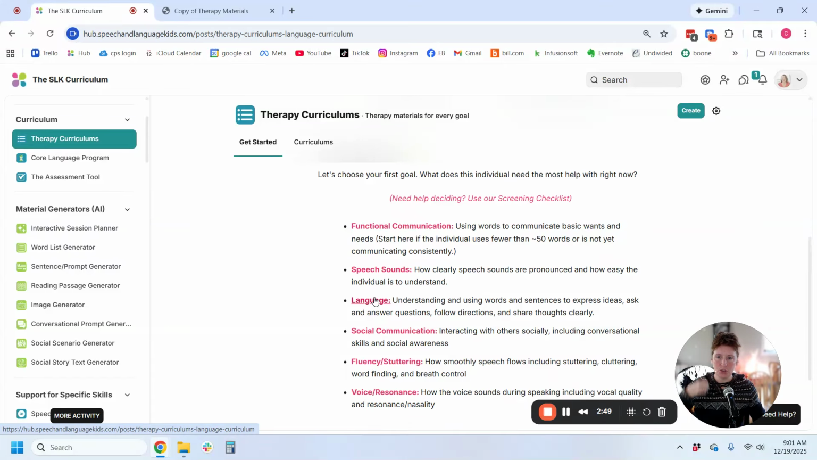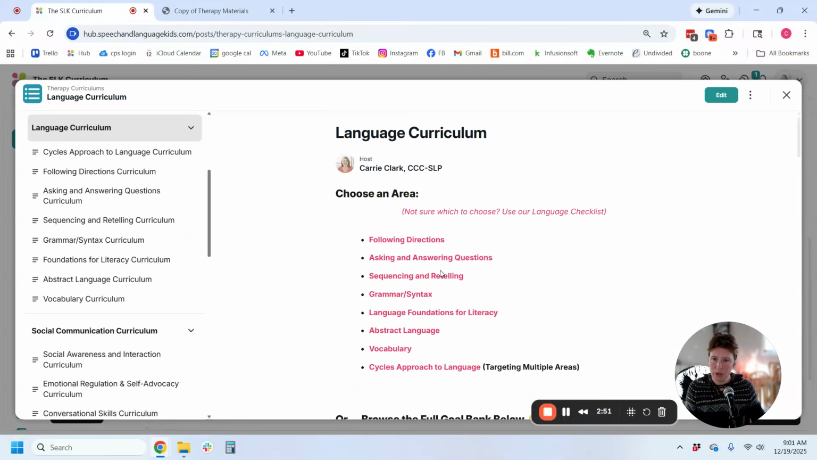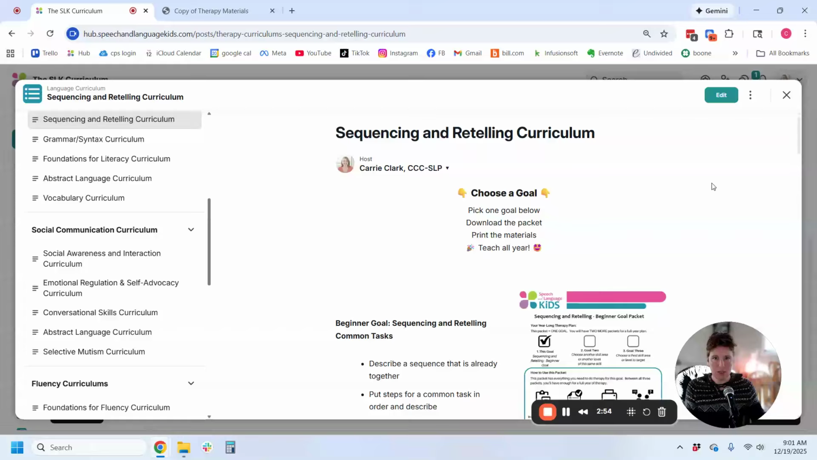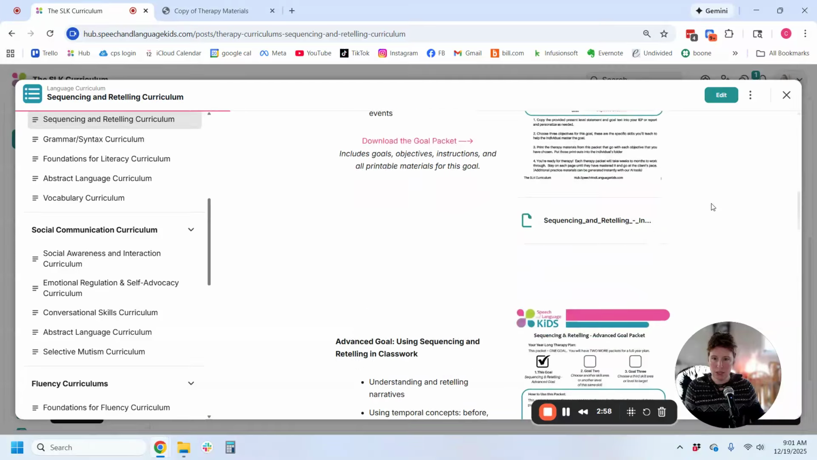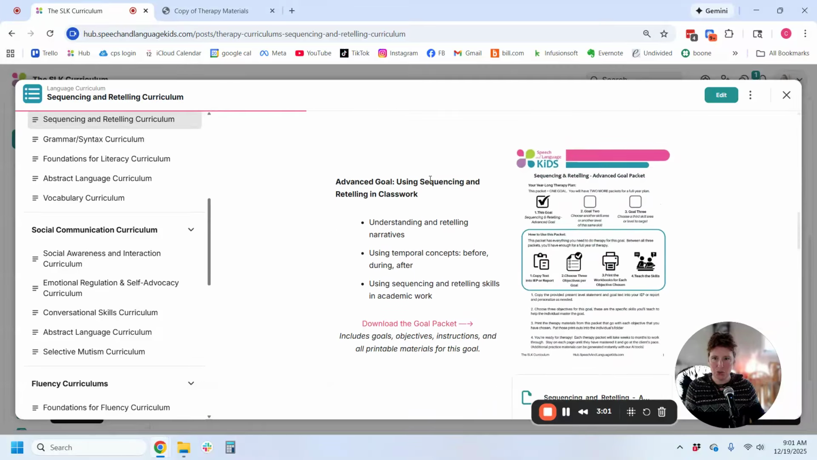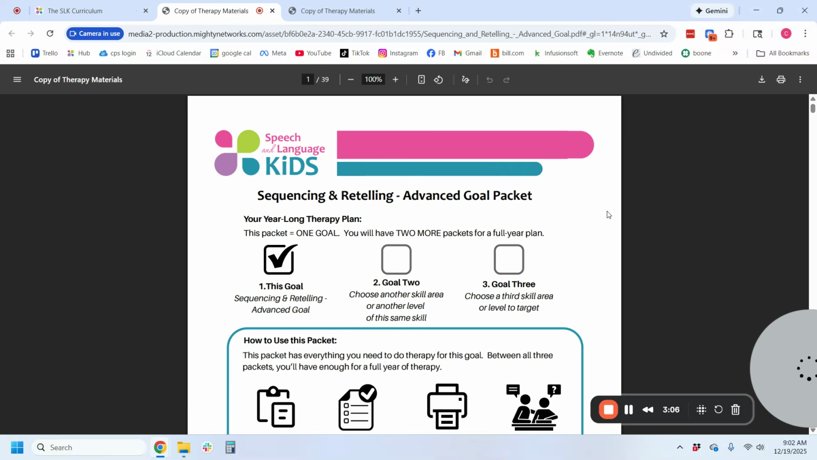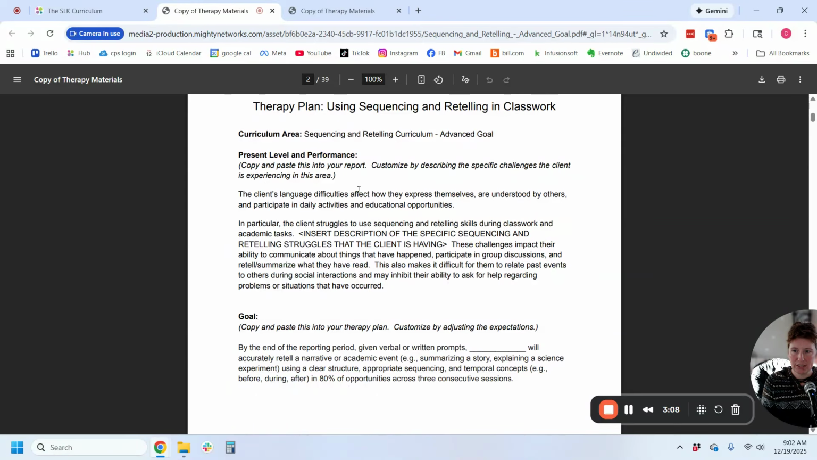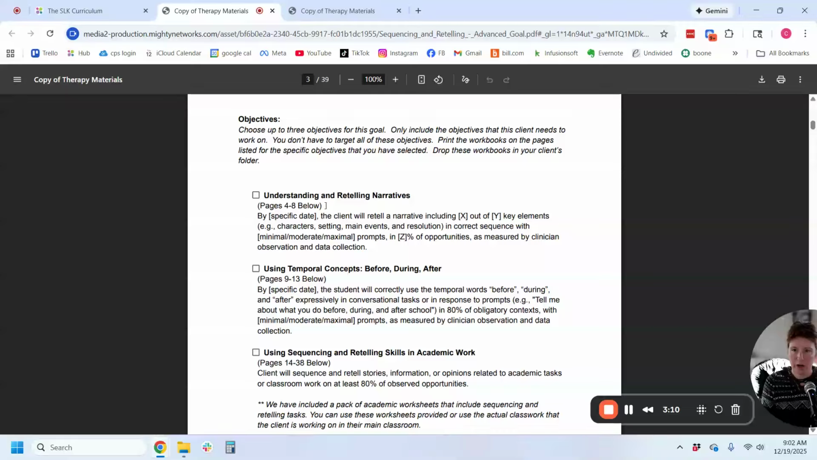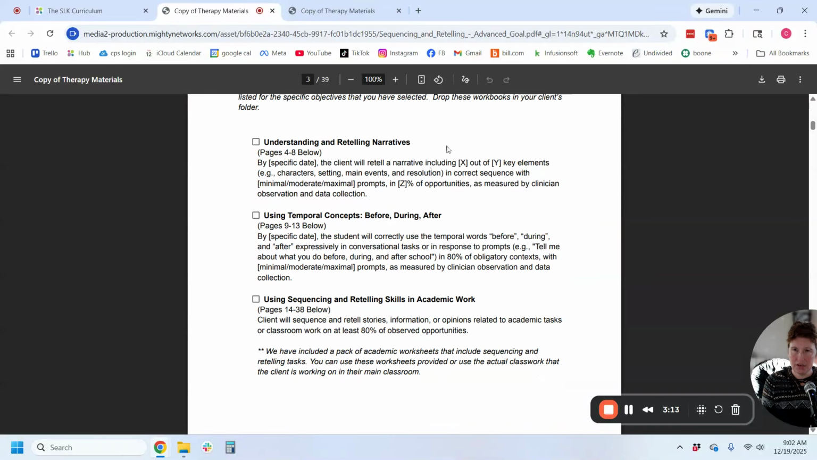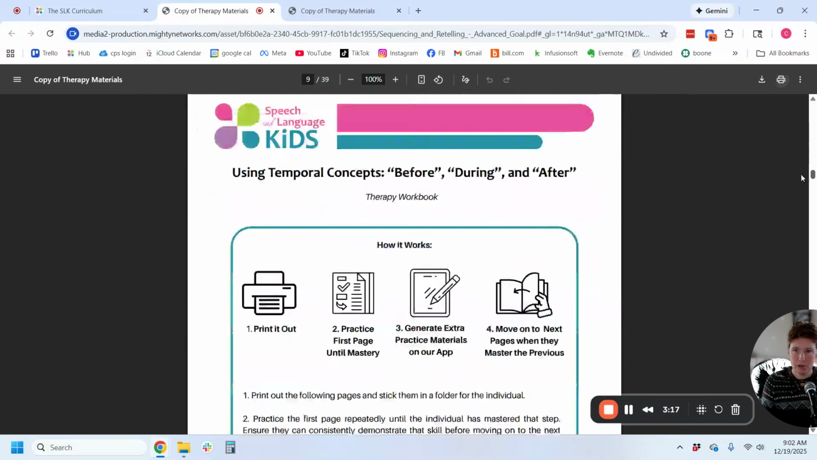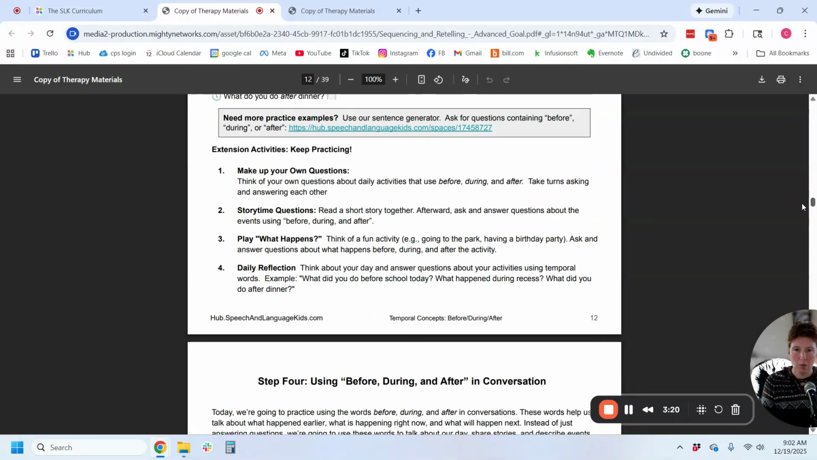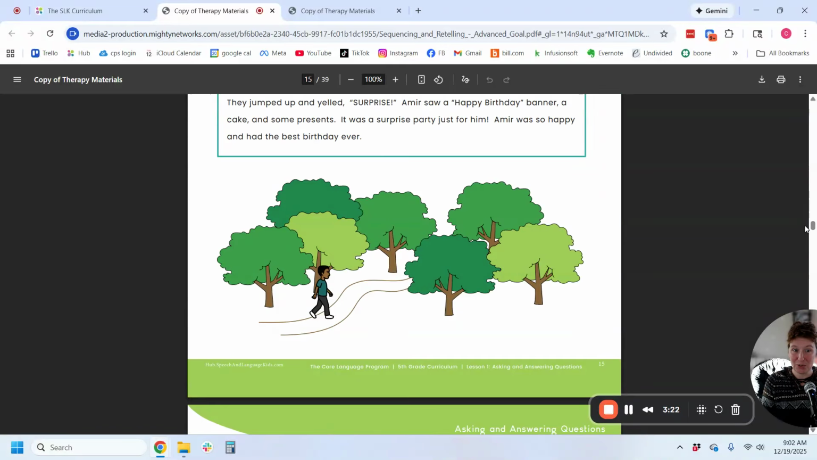So now we're going to go into language. They also qualified in language. Let's say they need some sequencing and retelling help. So we're going to come down and again, pick our level. So let's say on this one, we're actually up to sequencing and retelling in classwork. So we're going to pick that packet. That opens up. Here's our present level. Here's our goal. We're going to pick some objectives and then print off the specific pages. Those therapy materials go straight into the student's folder. I'm ready for that whole year of therapy on those goals as well.